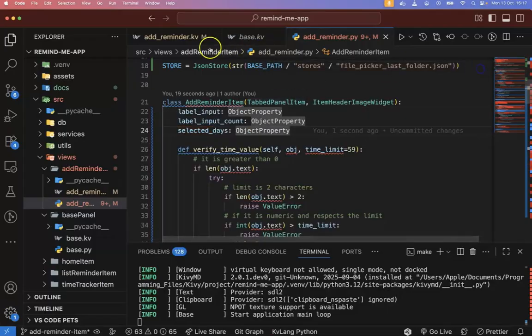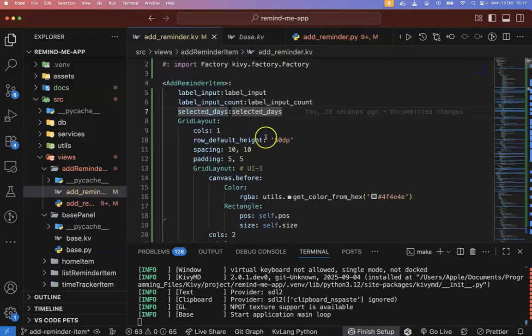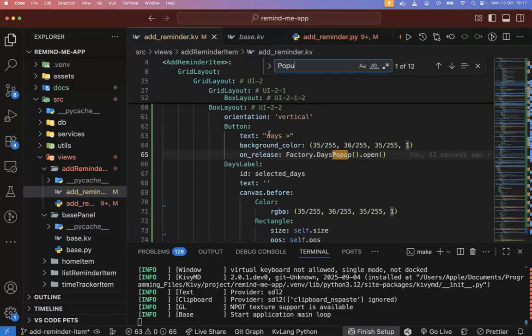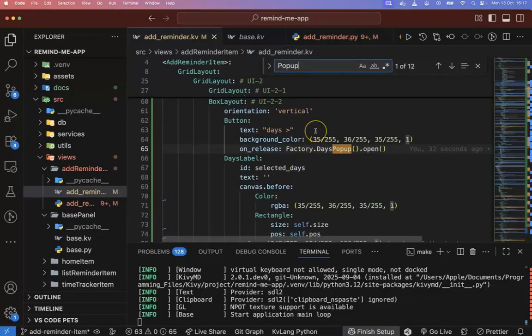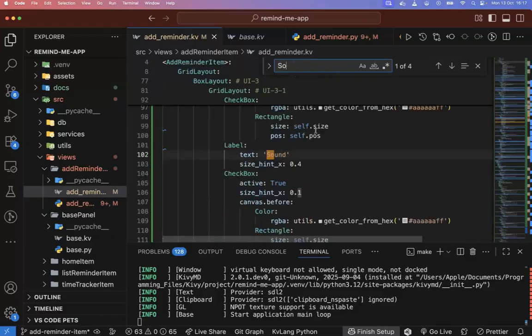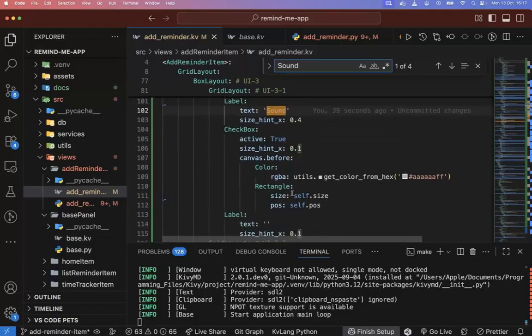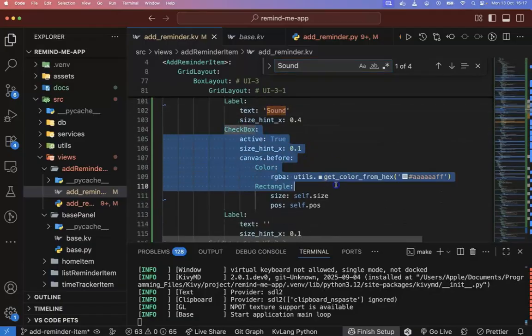I think we are left with two, the pop-ups. Okay, so let me just look for them. I think we have the pop-up and sound. Let me just look for sound. Okay, so we have this checkbox.